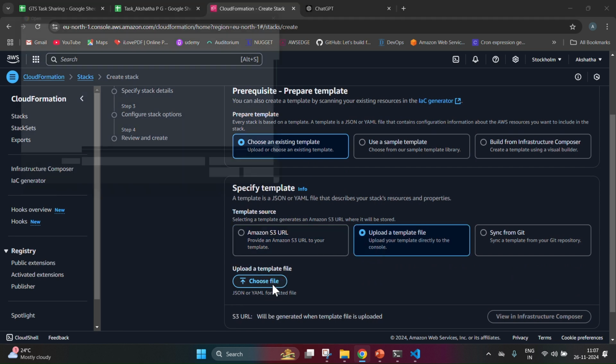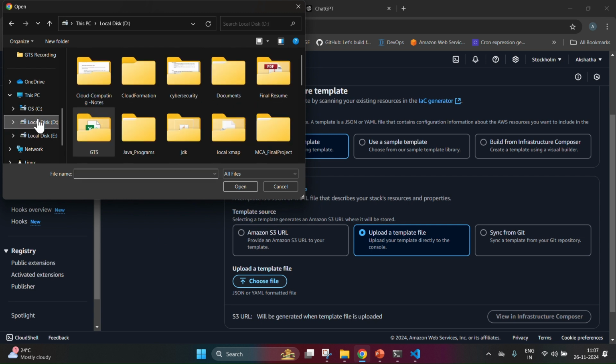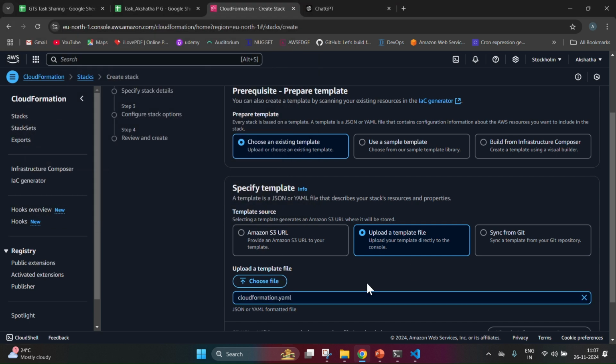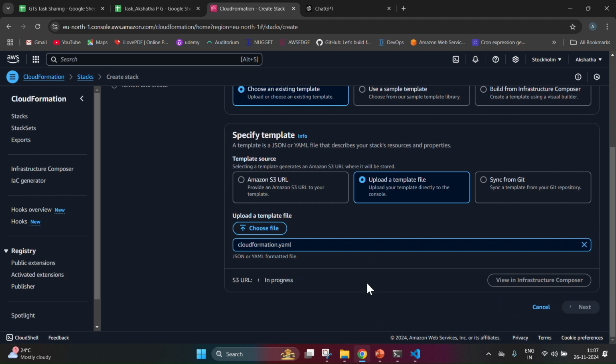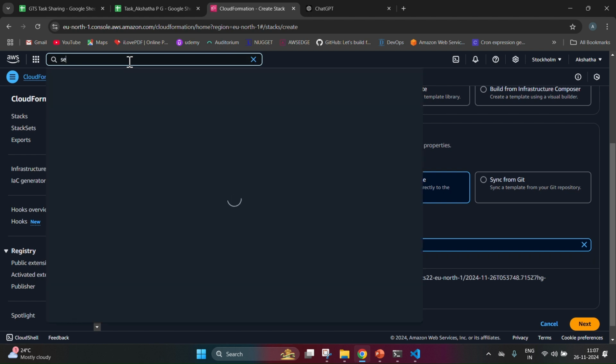Choose the file that you have created. In this I have created the CloudFormation YAML file you need to create. So upload that one. See, it will show the URL of the S3 bucket, and I'll show you S3 as well.